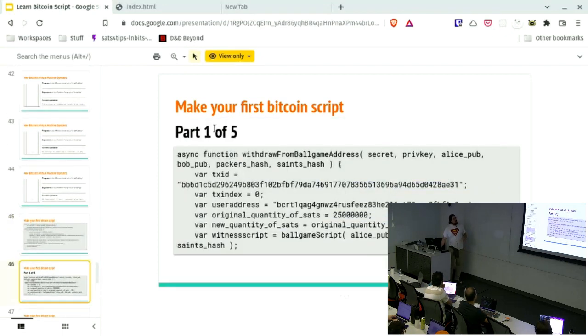Okay, where are we? We got that. Now we're going to spend the money, and this withdraw function to withdraw from the address is rather complicated and has five sections. The first section specifies the transaction ID that put money into our address, the index of the output that put money into our address, and the address we're going to spend money into. This is going to be Alice or Bob should replace this with one of their own addresses. This is where they want the money to end up if they win the ball game. We're going to specify how much money we're spending out of this address, which is 25 million sats. If you put a different amount, change this to whatever amount you put into the address.